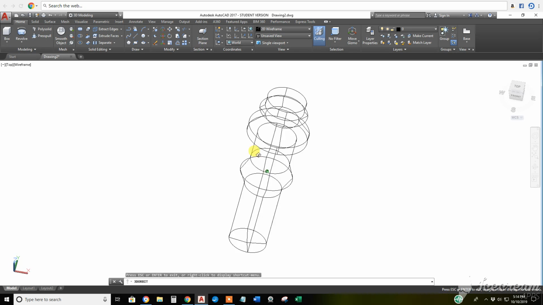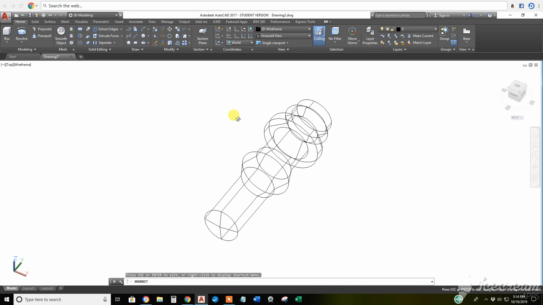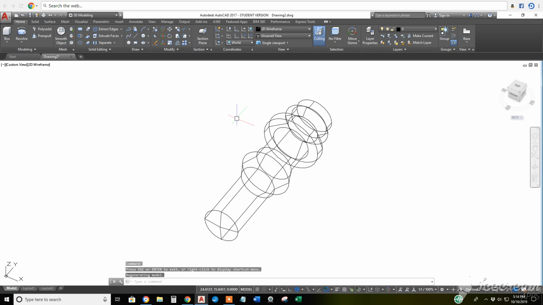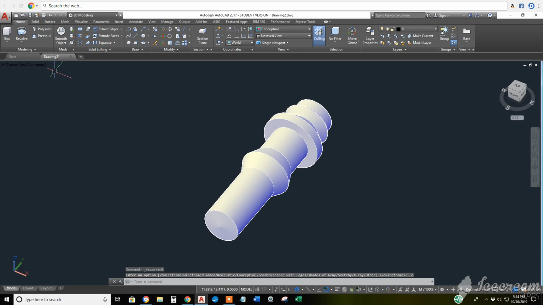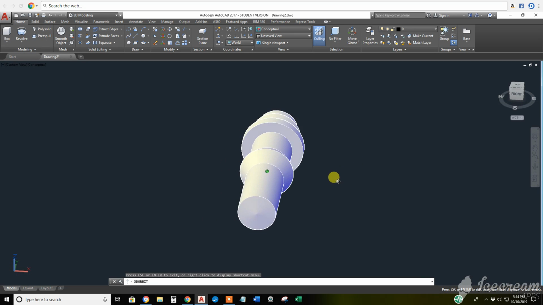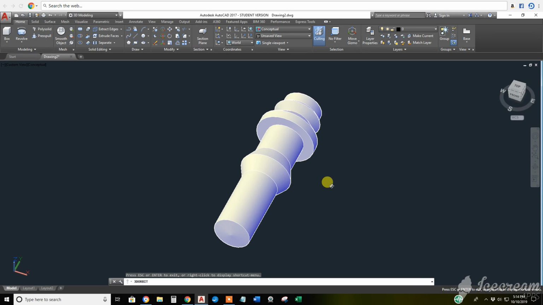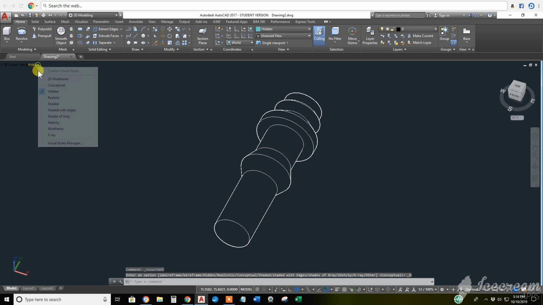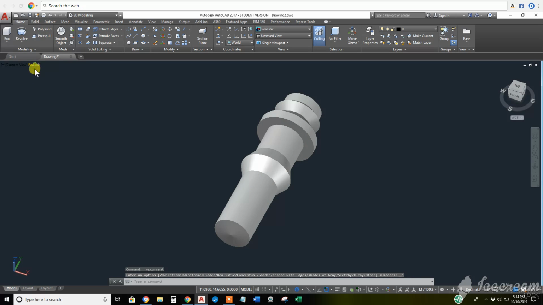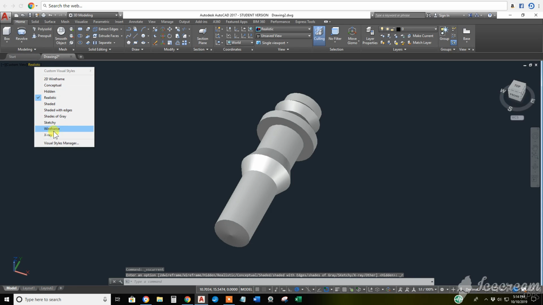Zoom in, hit enter or escape to get out of the 3D orbit. Let's change the visual style to say conceptual. We can do the 3D orbit again and look at it. Hit enter or escape to get out of 3D orbit. Maybe hidden, maybe realistic, maybe X-ray.